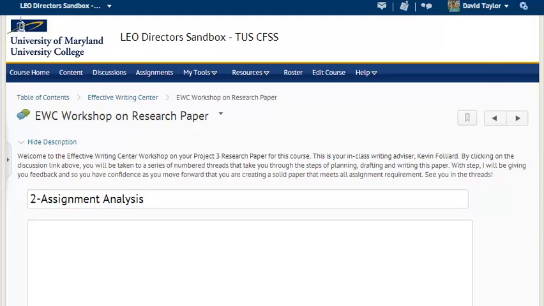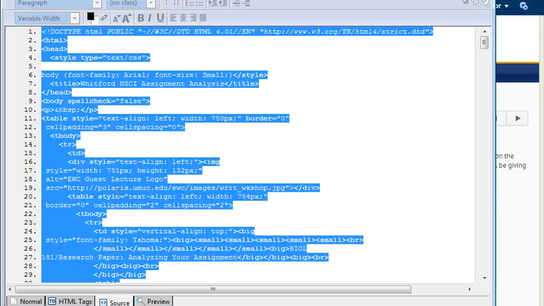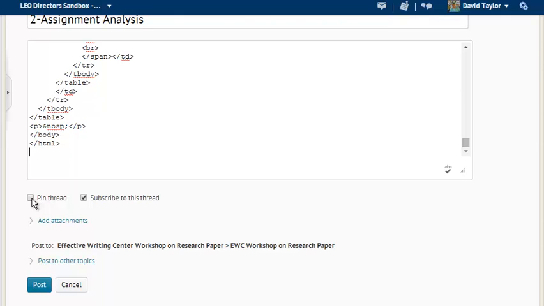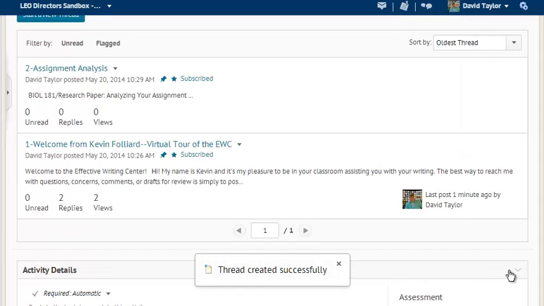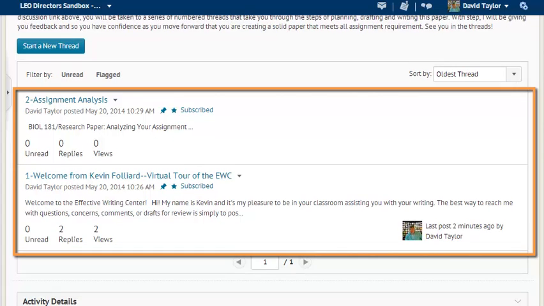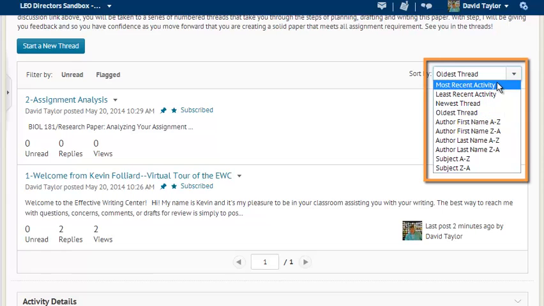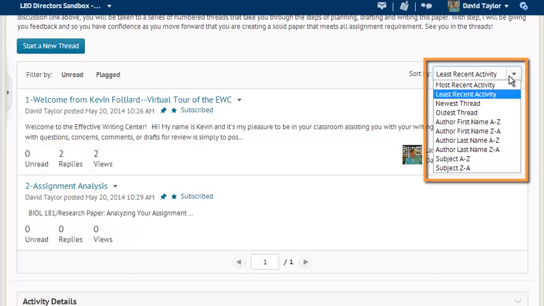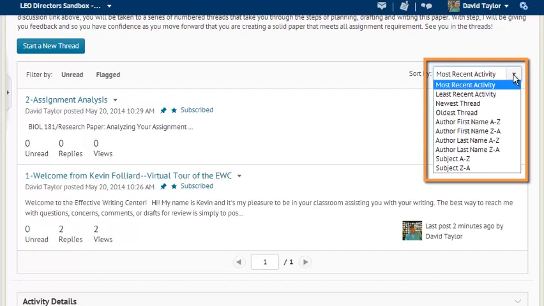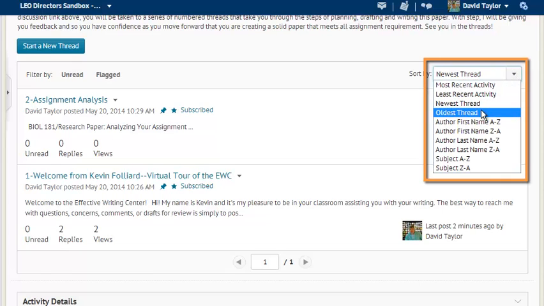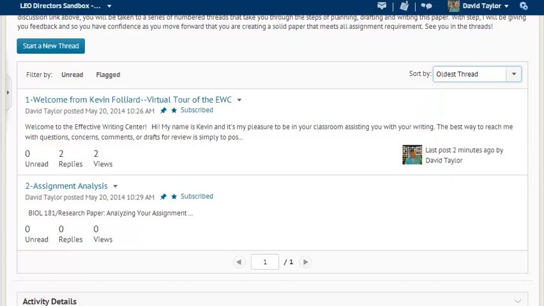Let's bring in our HTML, select all, copy all, paste in, and you can pin if you want, otherwise click post. Now notice that the last thing you posted is now on top. That's because the student has, looks like, about 10 sorting options. And so it's going to be necessary to put in numbers before these threads so that the student, regardless of which sorting option she or he has, knows in what order to work those threads.